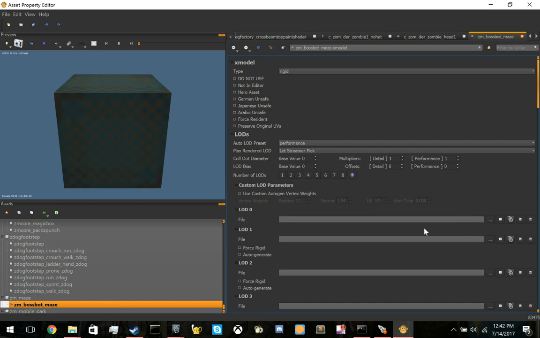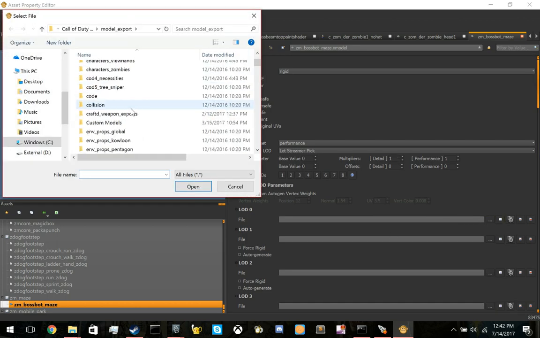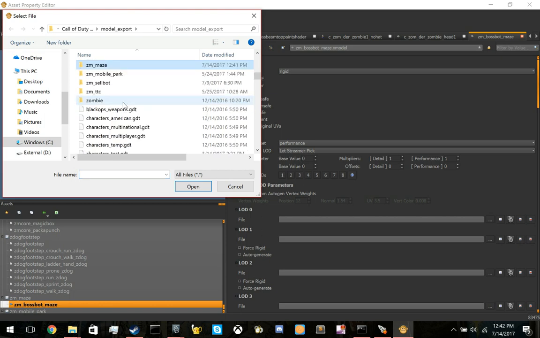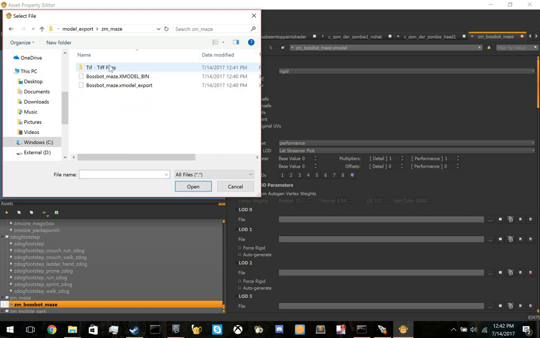So you're going to click LOD0, click the three dots next to it, find where you put your model. I put mine in ZM Maze folder. Then you're going to click the X model bin, not the X model export. If you're using World at War, you would click X model export. Since this is Black Ops 3, it's X model bin.